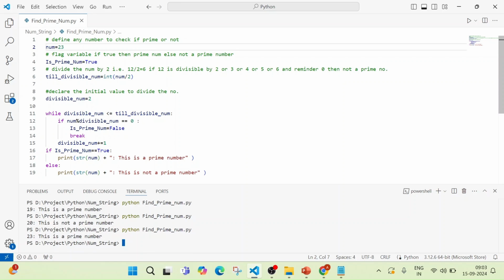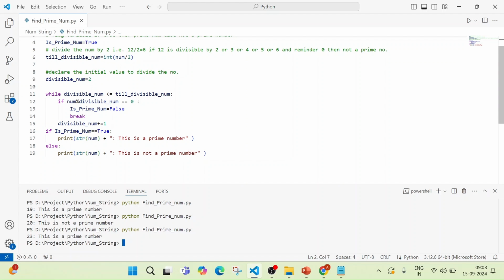That's it. I'll keep suggesting, do this kind of code practice, keep looking at the code. This will be really helpful to solve logical problems.